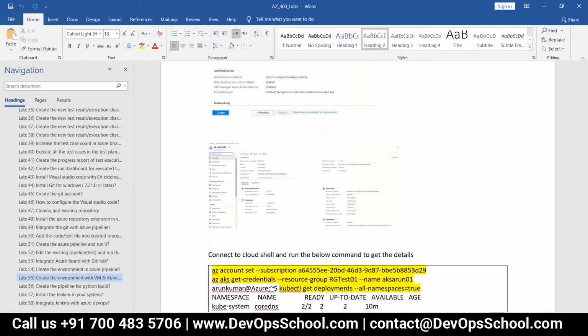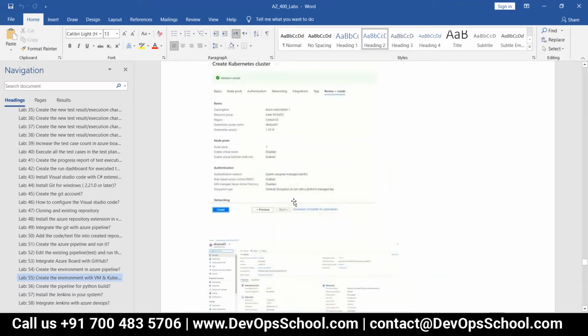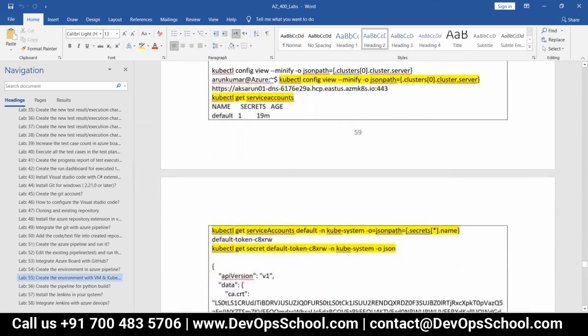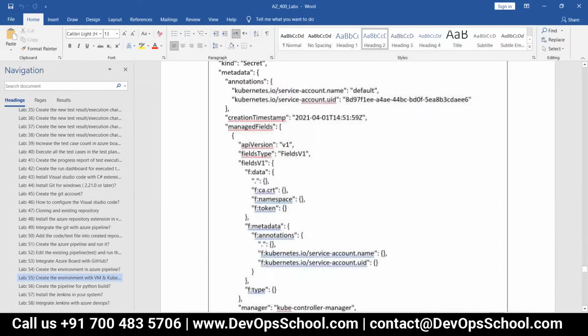No, linked. See, I created an environment with the VM in the Azure portal. Okay, that I have integrated. I have to integrate it here, in the Azure pipeline. So I created that. How to integrate that one? Show me how to use it in the pipeline.